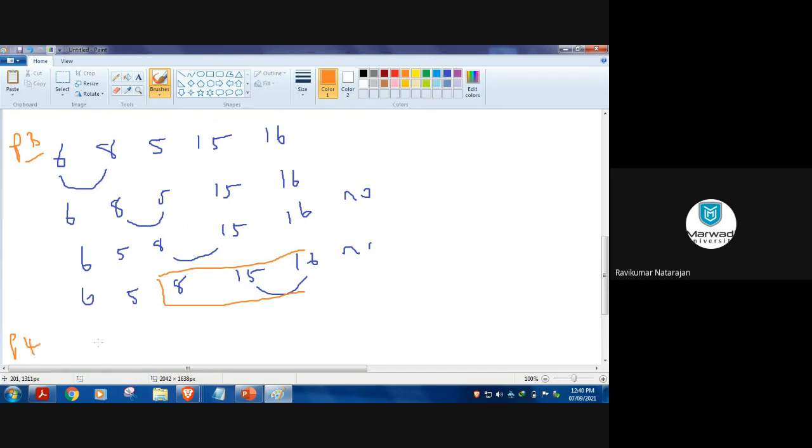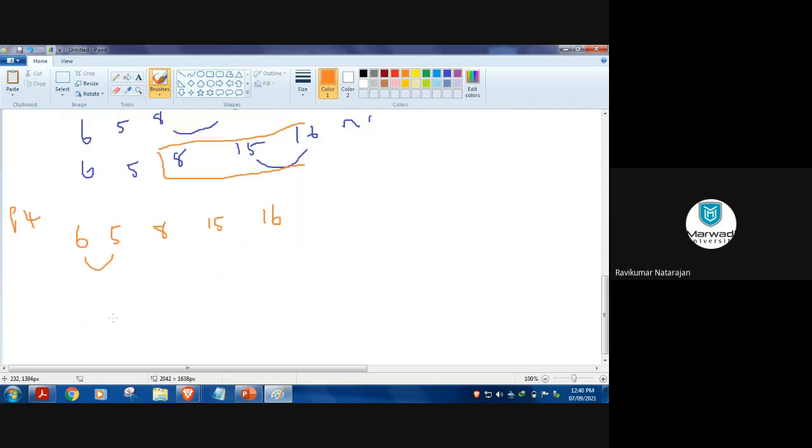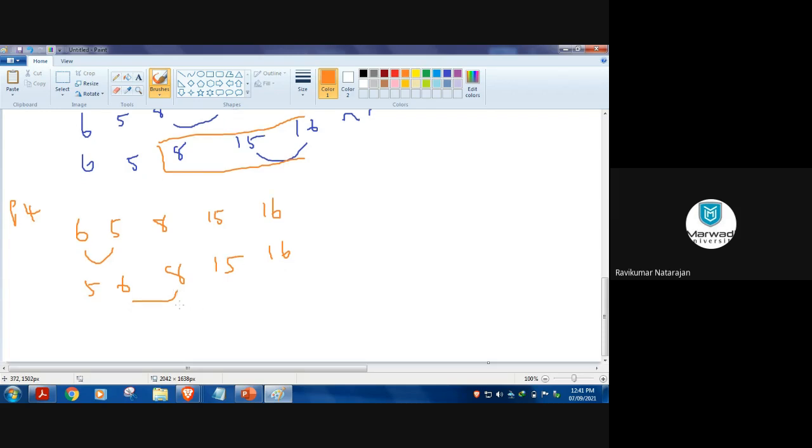So in pass 4, what should I do? 6 with 5. I'll take that one first: 6, 5, 8, 15, and 16. So now I need to compare. 6 is greater than 5, so it should be swapped. So 5 will be here, then 6, 8, 15, and 16. Then it will be compared, but no swap is required. Again, for 8 and 15, no swapping is required. 15 and 16, again no swapping required, right?